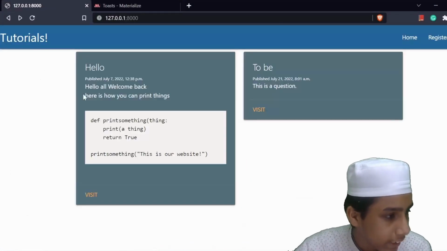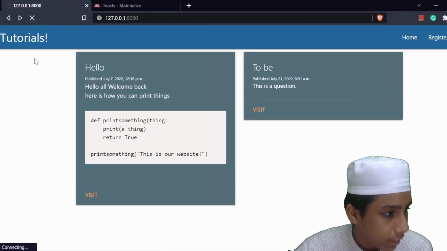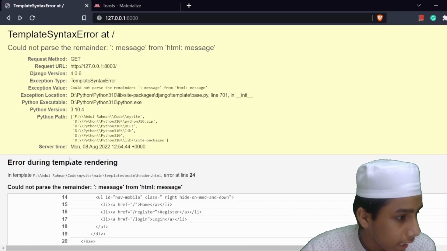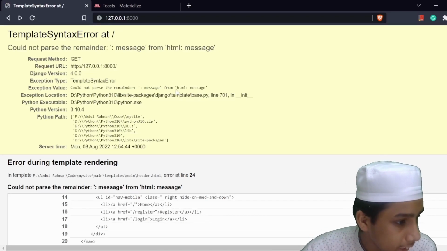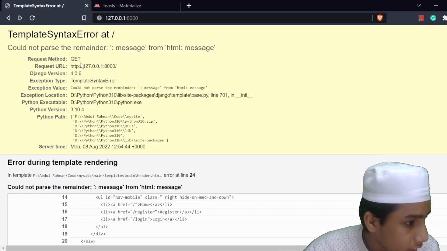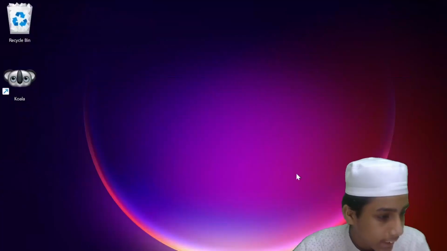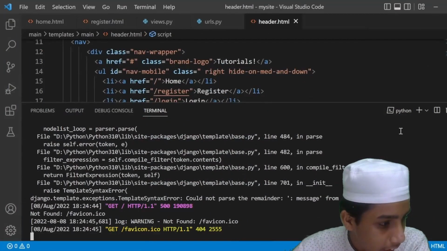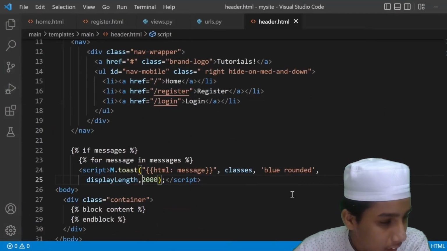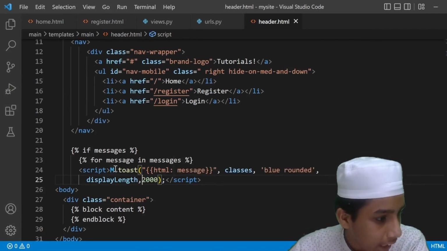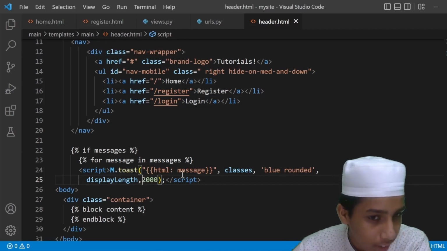Now I'm going to open this file and reload this one. It's taking some time, so we are not getting any issues. It's showing the errors from the message, from HTML message. We are getting that somewhere here itself again. Let's open this one and check where the error is. I have already closed this one. So we have m.toast and then HTML message.